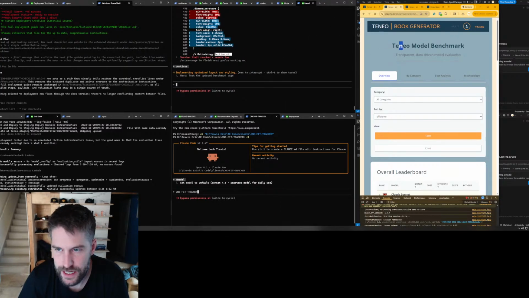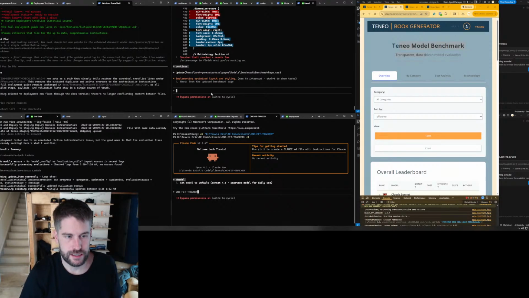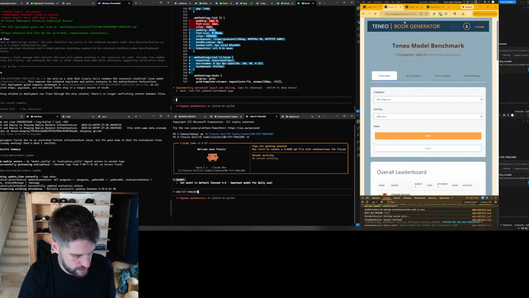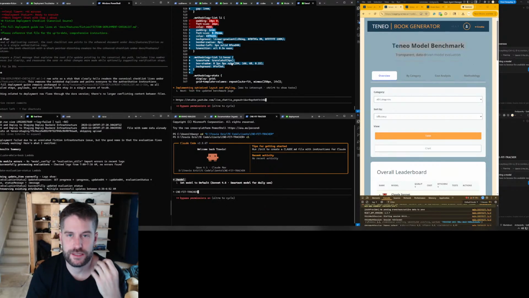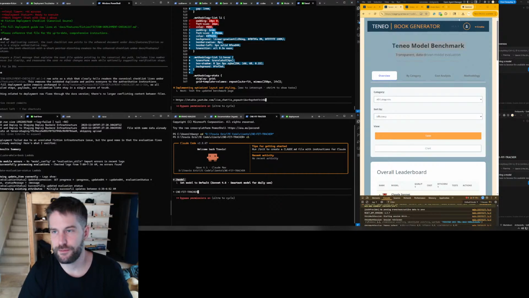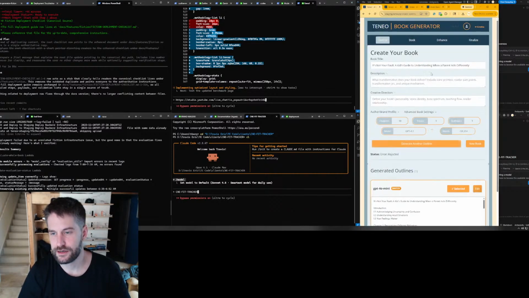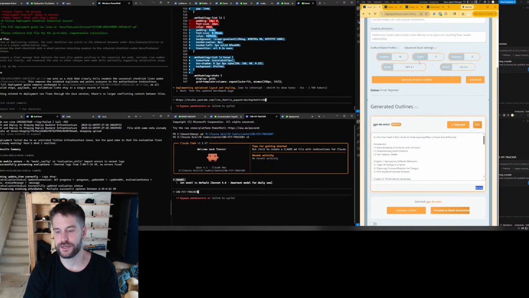Okay, now I'll talk first about what I've come to is the best, most effective way to use up Claude Code like a monster. So I'm building this book generator right here. I built this book generator over the last couple years.